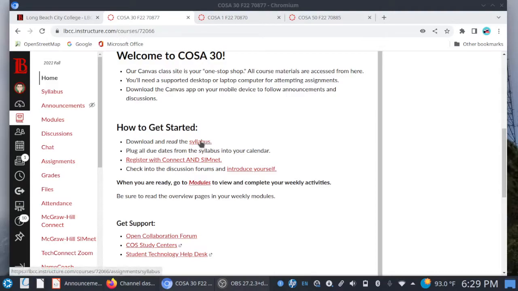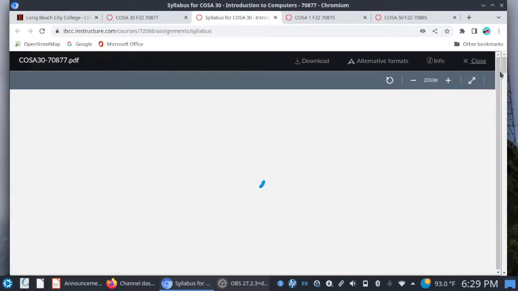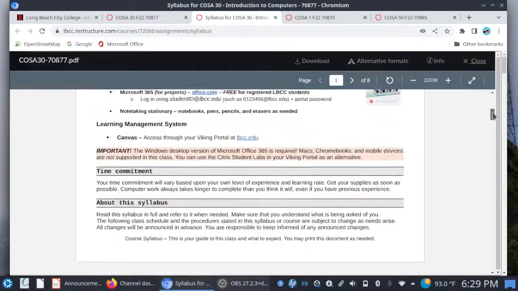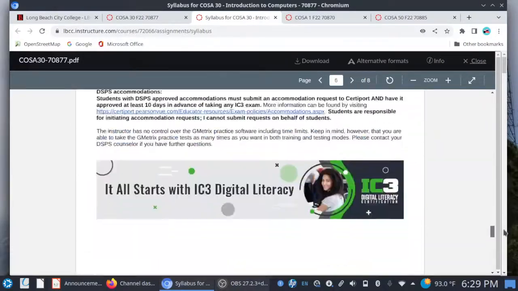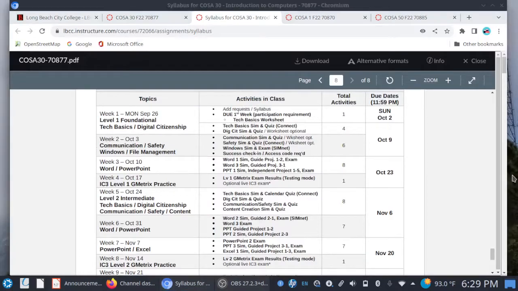All right, how to get started. You want to download and read the syllabus. The course syllabus is your guide to this class and what to expect. It is very important that you read it and refer to it throughout this course. Make sure you get a chance to read the syllabus, and once you get to the schedule at the end, I want you to take the due dates that you see here and plug them into your personal calendar. That way you don't forget about the due dates.